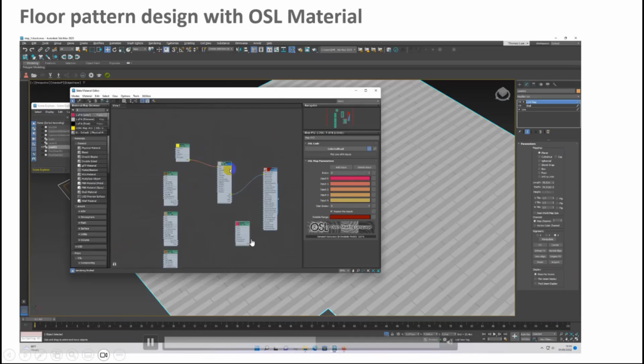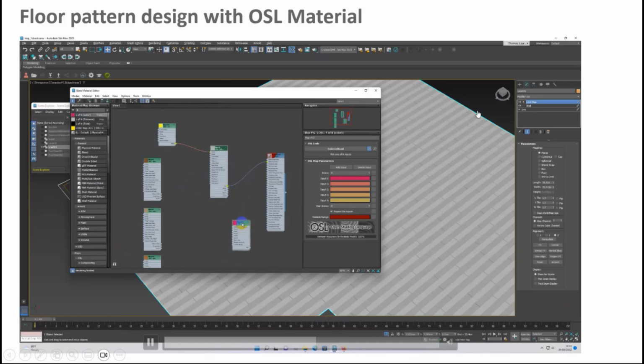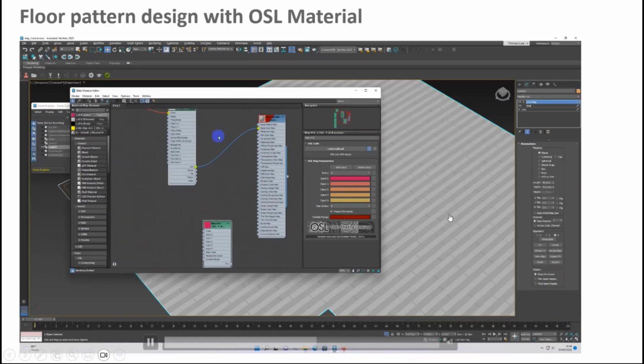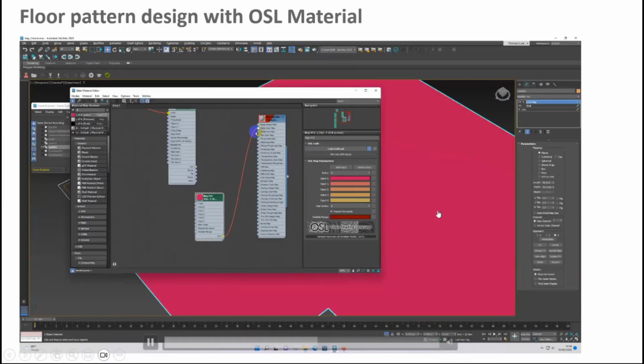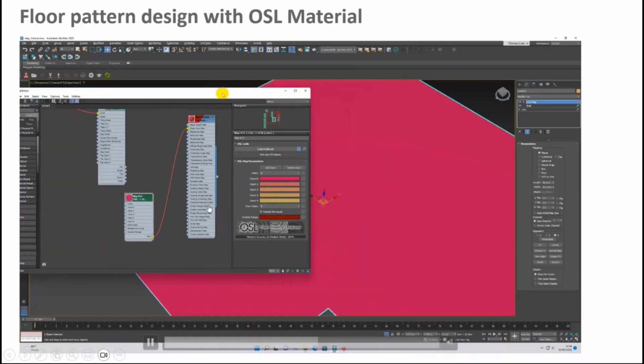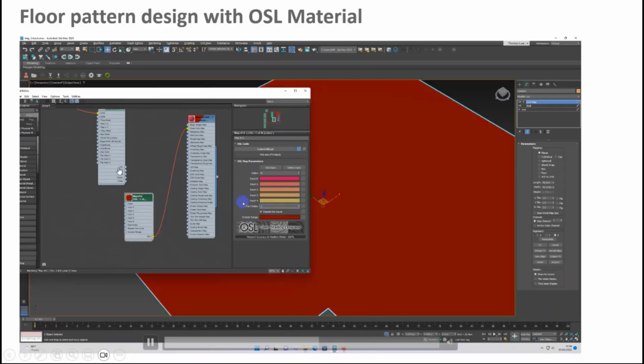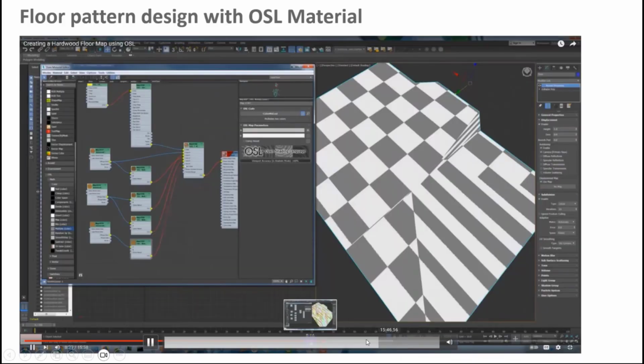This is the pattern, one-to-one pattern. Let's say for one floor you have a custom pattern. This is easier right now. You just decide which pattern, and then you can apply the wood and many things inside. I think this is the final.